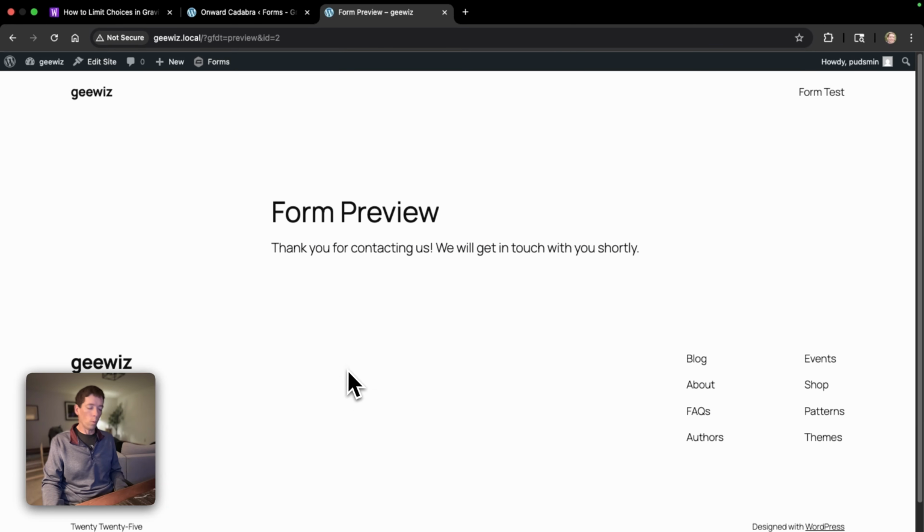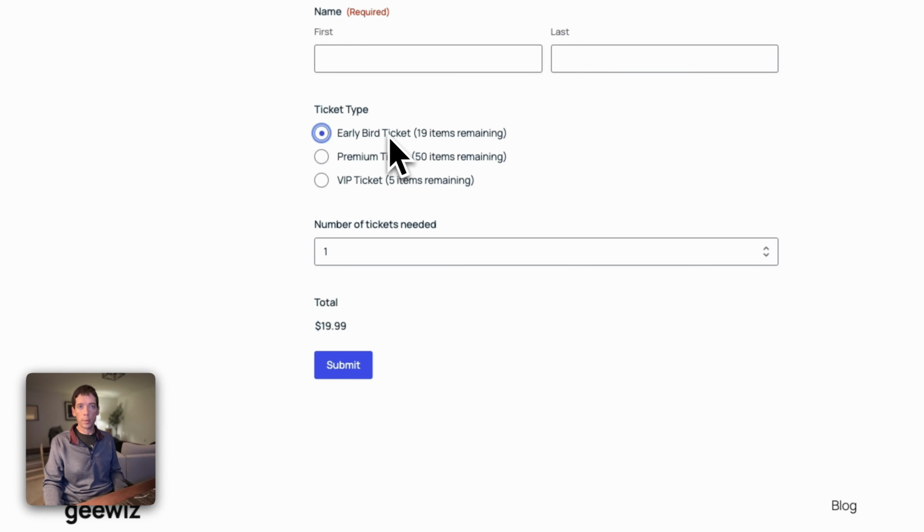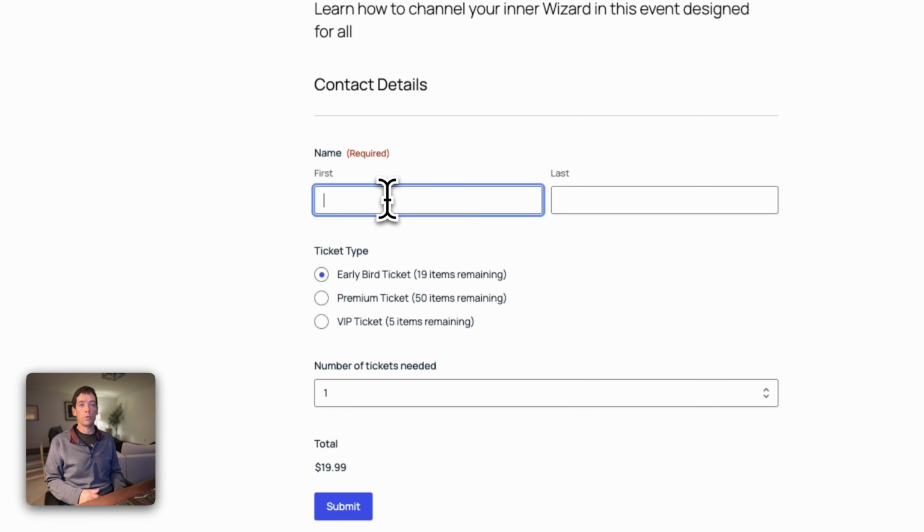And we're just going to remove one ticket. If we refresh the page, we'll now see that our early bird tickets have had one item decremented, which is exactly what we want.